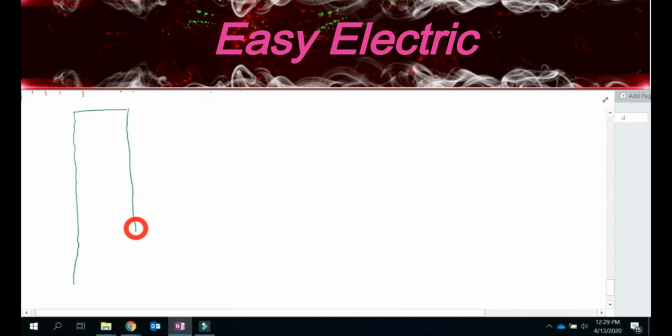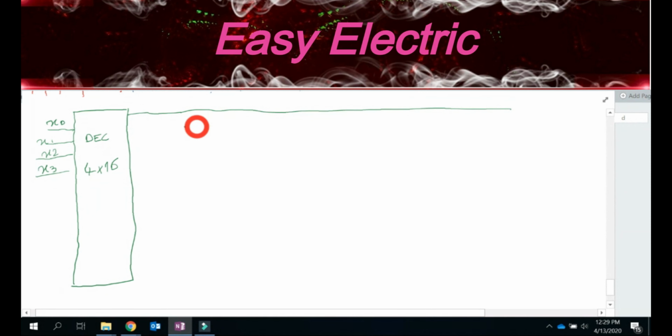So this is actually the 4-to-16 decoder. What I put here is the input, which is x0, x1, x2, x3. So you tell me, what will be the output of the decoder? It is the minterms, right? That means you will have 16 minterms.